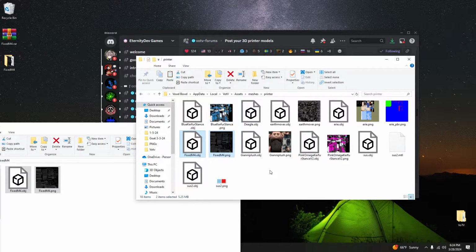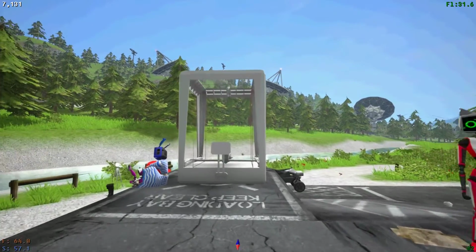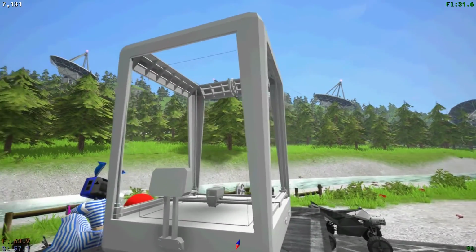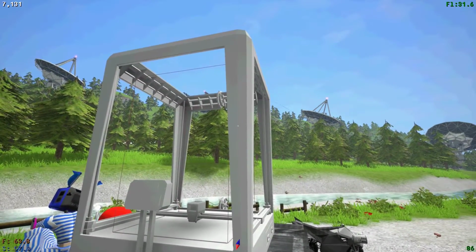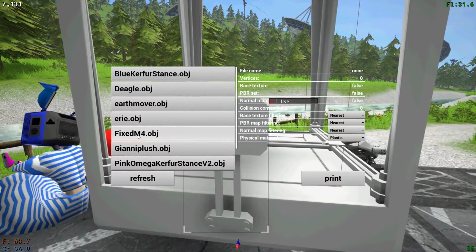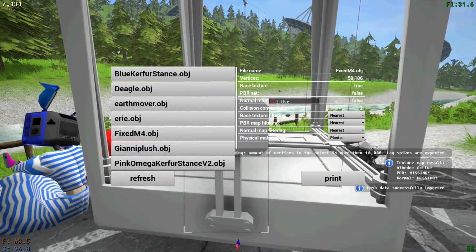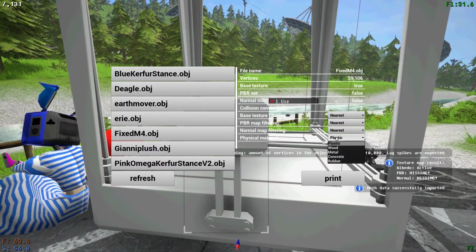And that's everything. Now I will show you what this looks like in game. So I'm in game now. Here's the industrial printer. It doesn't have a texture. Here's the file I downloaded. You can change the material type here. I'm going to be using metal because I'm printing a gun.